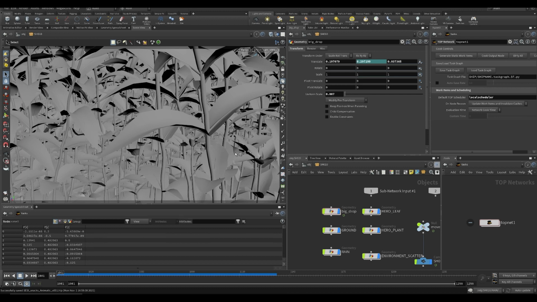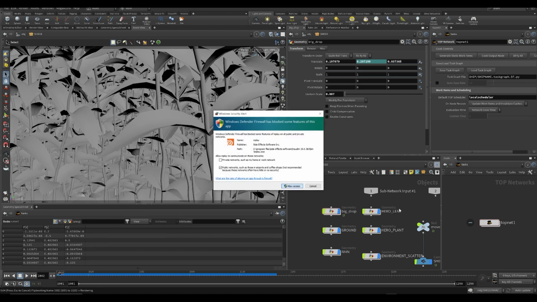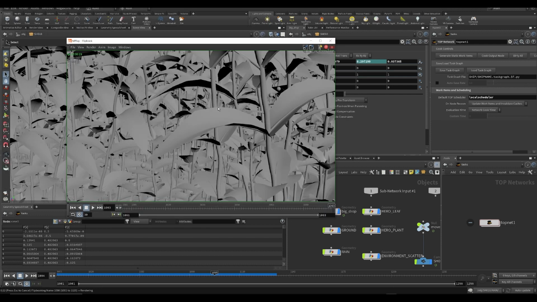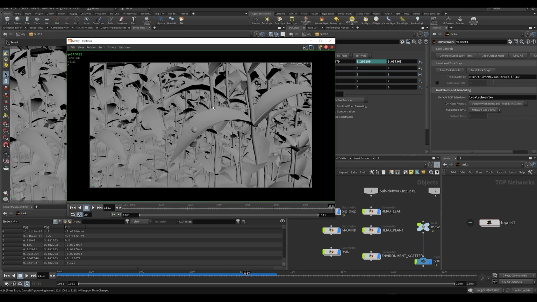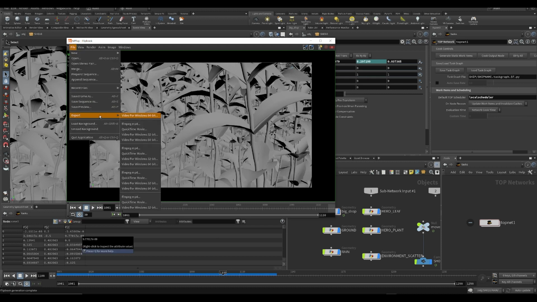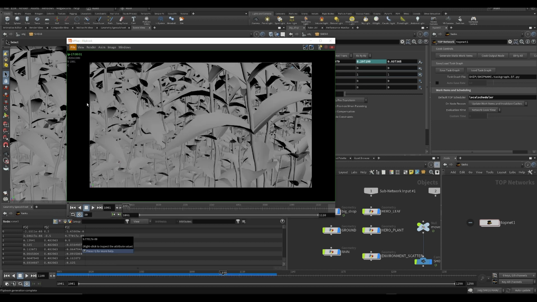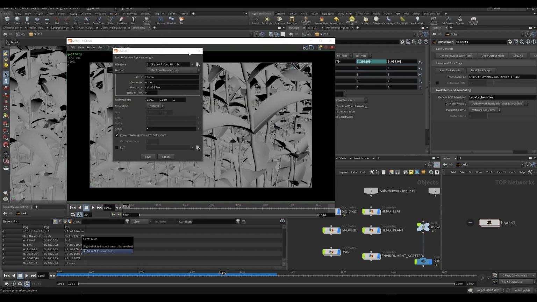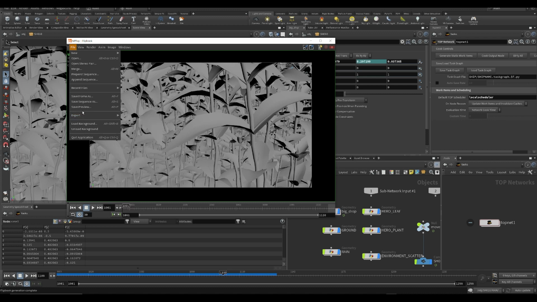Now it's gonna open up the flipbook. Yes, to allow. Again, new build, so it's always gonna ask that. All right, open up the mplay. All right, looks pretty good. Let's export this. Let's just export it as a sequence. Or we could do an MP4.